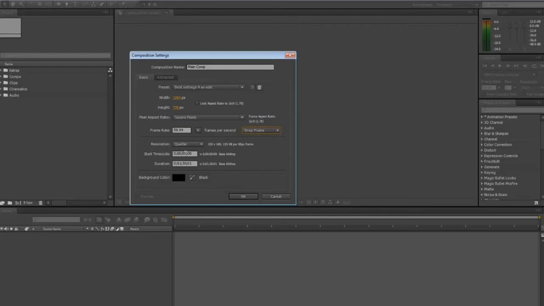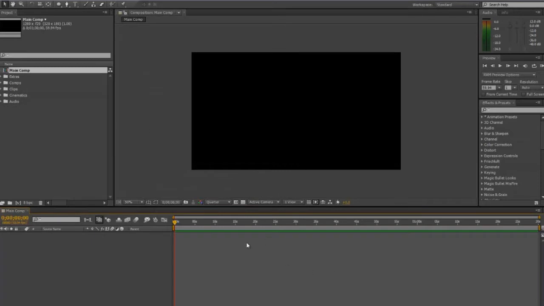It doesn't matter about your start time code, it doesn't matter about your resolution, but your duration you're going to want to change. Now you can change this at a later time, so it doesn't matter, but for now I'm going to set it to 1.5 minutes. So you got seconds there, minutes there, hours there, and this is milliseconds. In fact, I think that might actually be frames, but yeah. So press OK. Now you got a main comp.